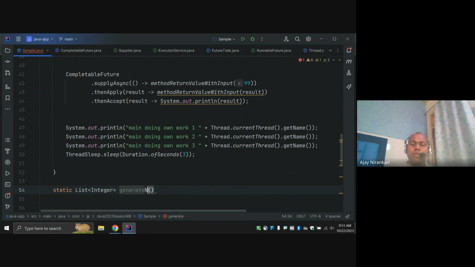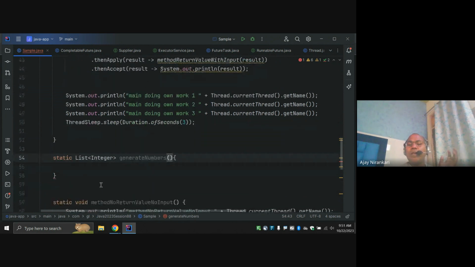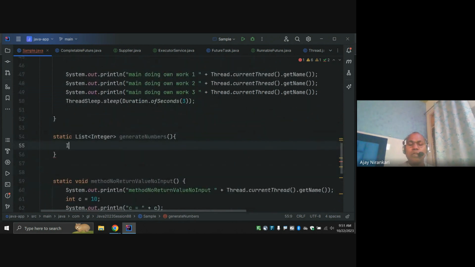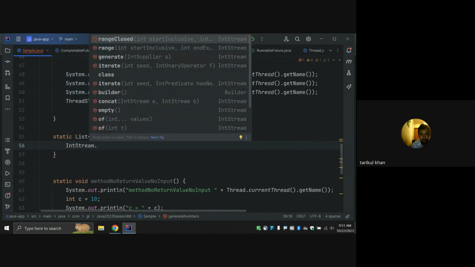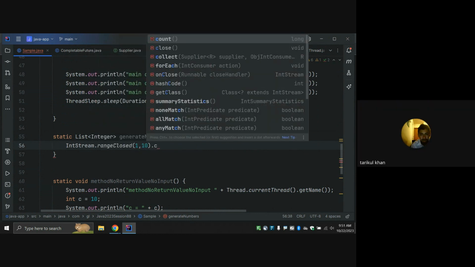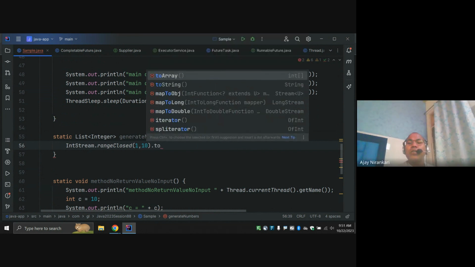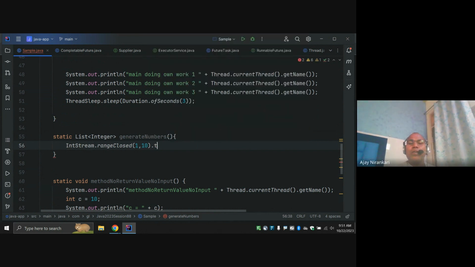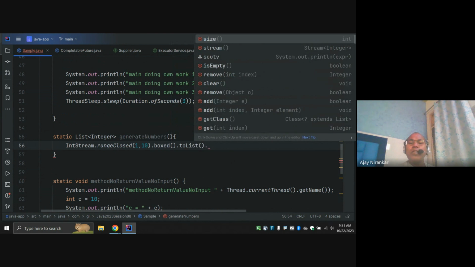Generate numbers. Okay, yes, this is my first method. They generate numbers. They are not taking input but just return some value, right? This is the one case. What they are doing, sir, IntStream.closedRange, let's give 1 to 10 numbers. I generated a list. Okay, boxed to list. This is how they return 10 numbers, right?